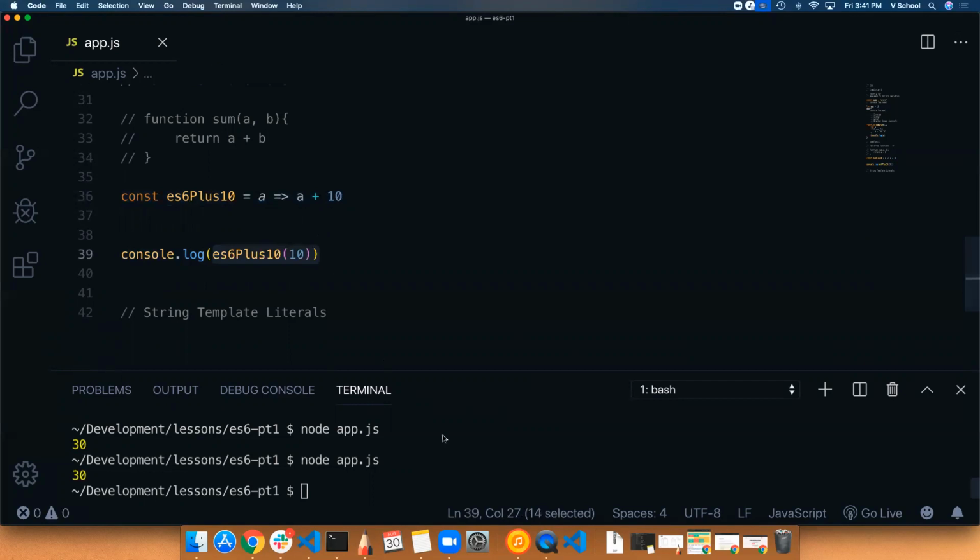So this should return 20, or vingt for French people. Questions on the arrow function? There's a lot going on there.